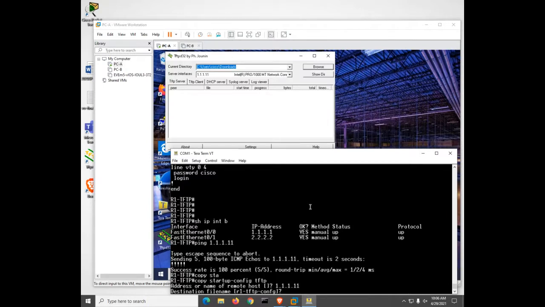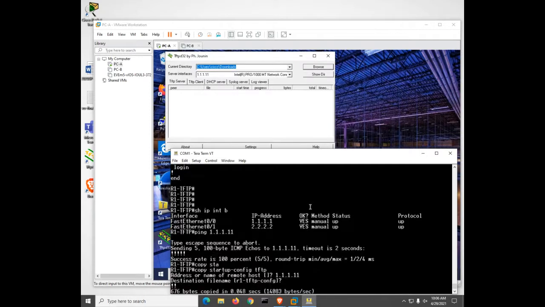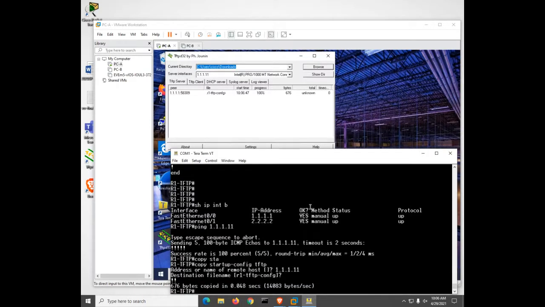What do you want the name of that file to be in the file system of the desktop PC when he saves that text file for the startup configuration file? By default, it's going to be called R1-TFTP, which is the host name of the router, and he puts the word config on it. You can change that if you want to, but I'll just leave that the same. And a copy is fine.